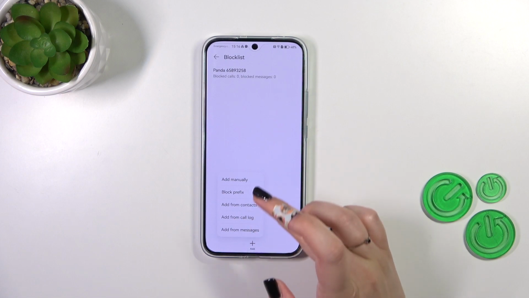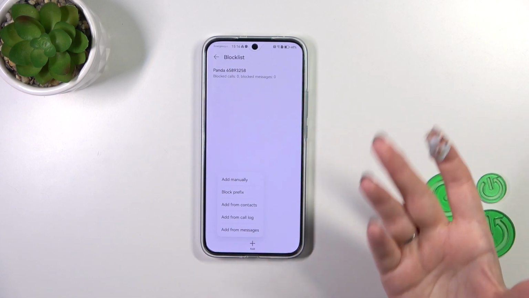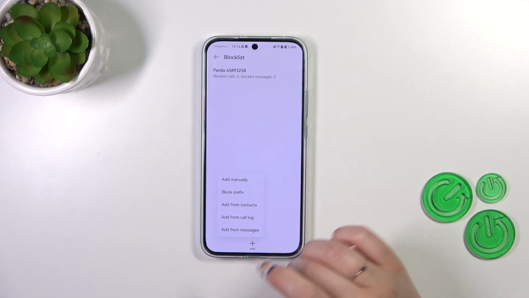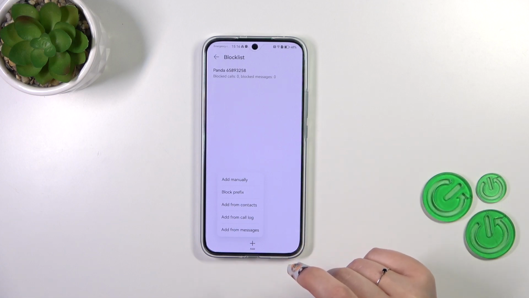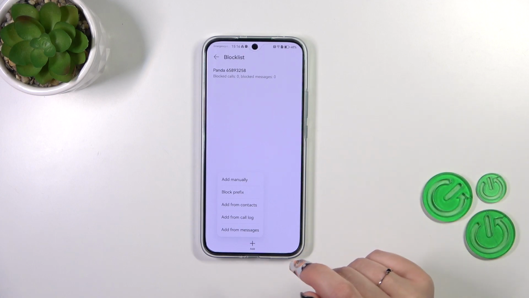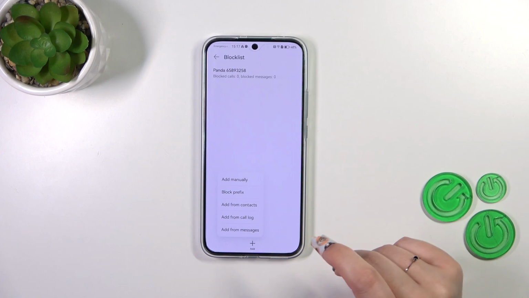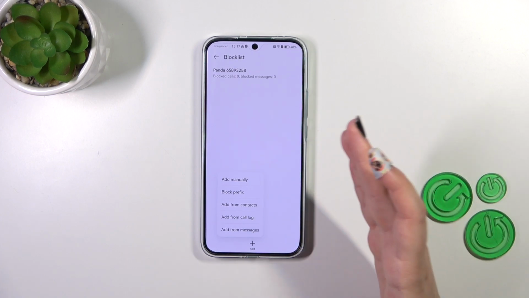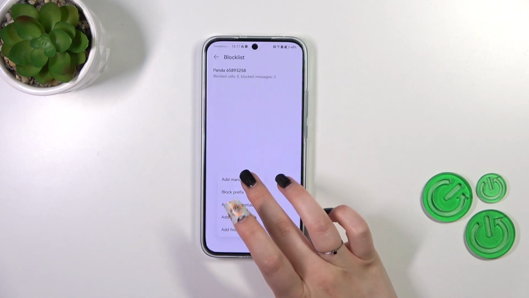So after tapping on it, you've got plenty of options to choose from. You can add it manually, so for example you can paste it if you've got it copied. You can block prefix, add from contact, so again the same option I've just shown you before. However, here you can block a lot of contacts in a row, so you don't have to block each contact one at a time. You can add it from call log and from messages, whatever. I just wanted to show you add manually.